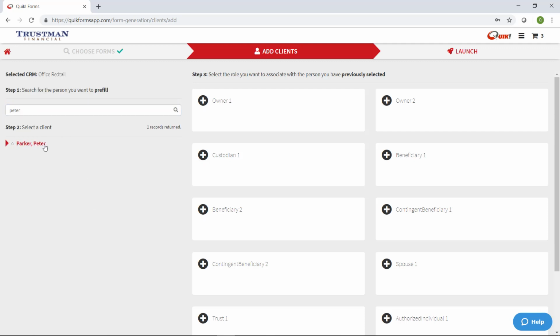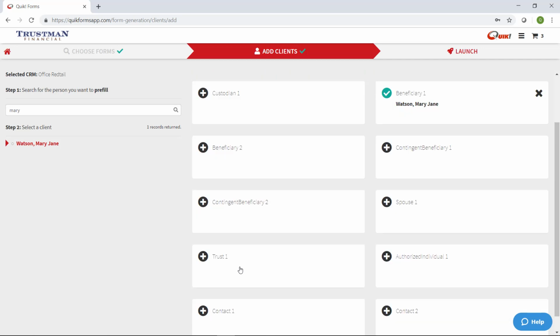Here he is. I'll select him and add him as the owner on this account. And I can keep going down the list and adding as many more as I want. So let's say I know Mary Jane is going to be a beneficiary. I can search for Mary, select her, add her as a beneficiary, etc. Very similar process for as many of these as you want to fill out.